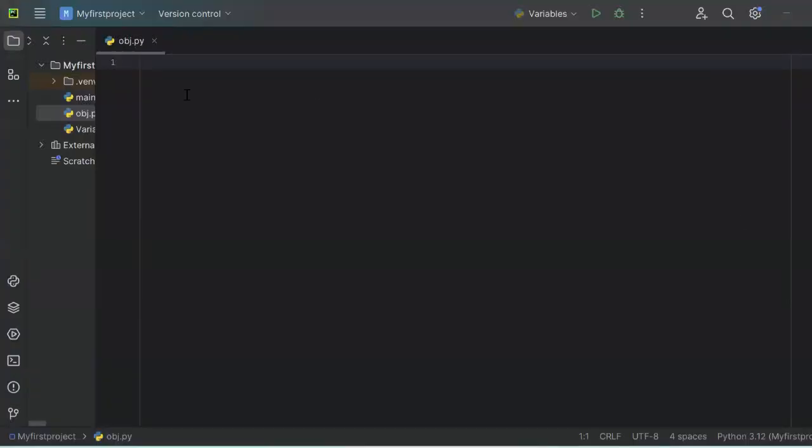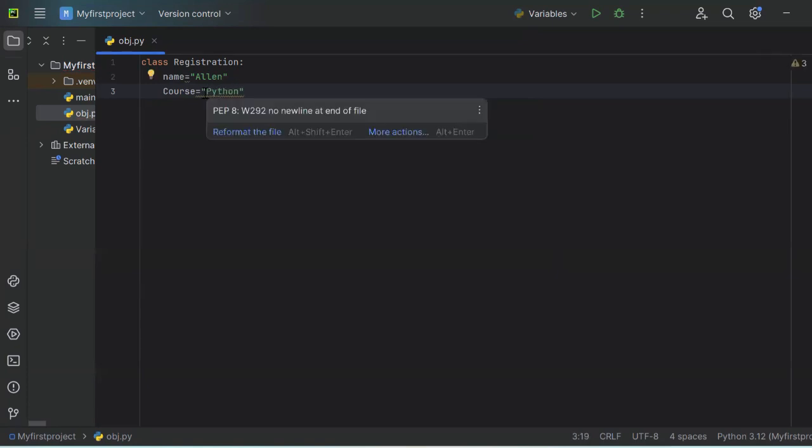Now, in order to make class, you will write a keyword here, class, and name of the class. Remember, the first letter for the class name should be capital. So I'm naming it as Registration. And here I'll put colon and then I will write down the variable name. So for example, I'm writing name and assign name as Alan. And now I'm using other variable, let's say course and Python. Okay, so I've declared two variables.